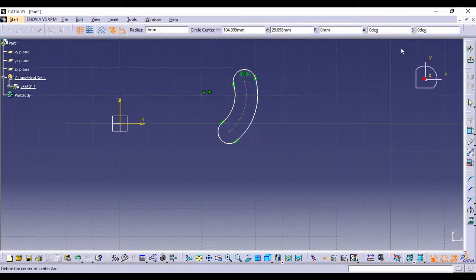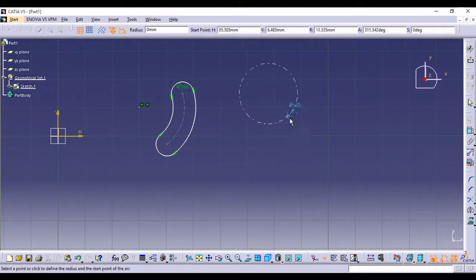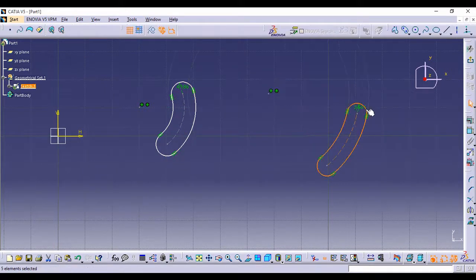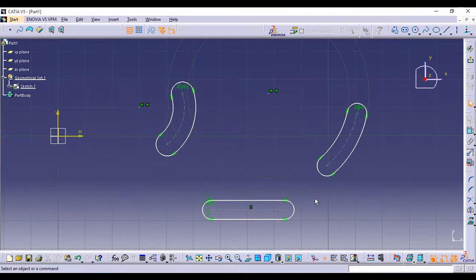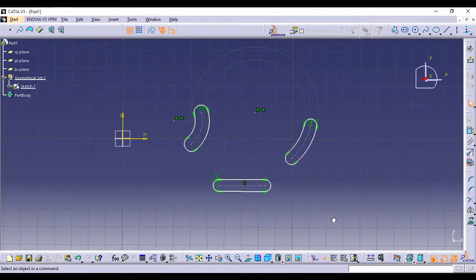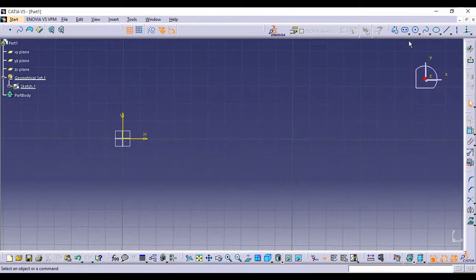I repeat, how many steps are required? The first, the second, the third and fourth. If I compare this with this one, here we required 1, 2 and 3. This I call planar, and this is called cylindrical. Because of cylindrical we required a few more points as compared to this one. Clear? Okay. I'll move to the next one.